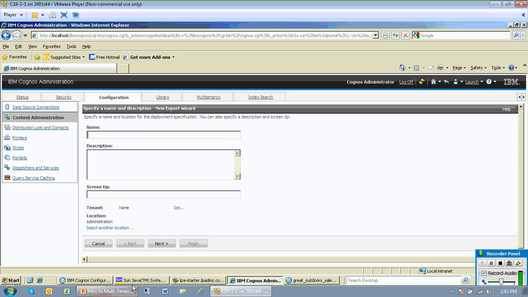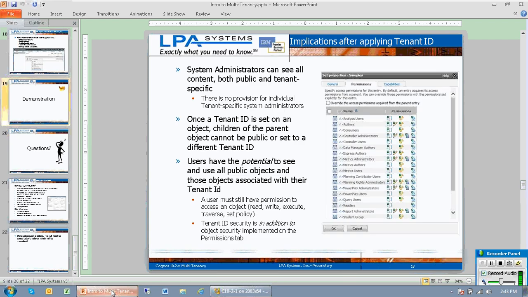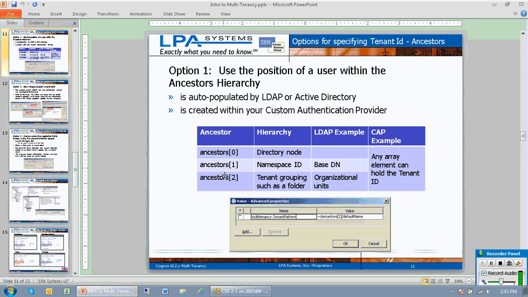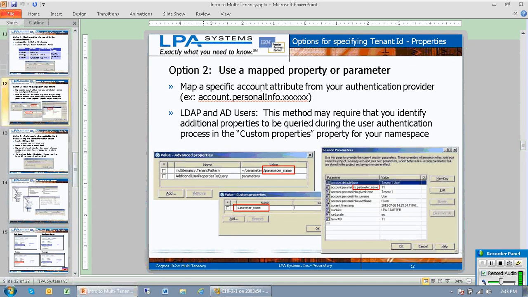So you might remember my options 1 and 2 in the slides were that you could either use the position in the ancestor hierarchy, one of the elements in this hierarchy, and use that to hold a tenant ID, or you create the account object in your CAP, and you could use a parameter from, say, the account object from your CAP. So you have both of those ways within your CAP to drop the tenant ID into an element that you can map through the Cognos.